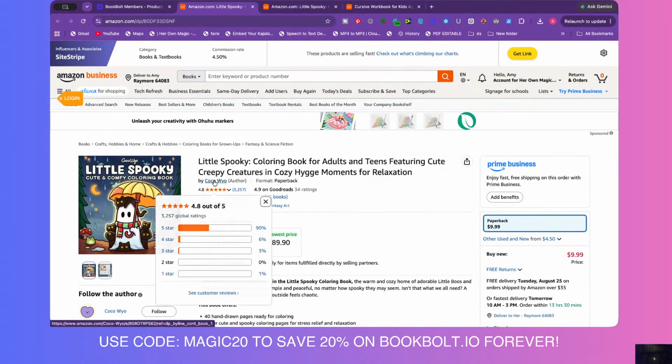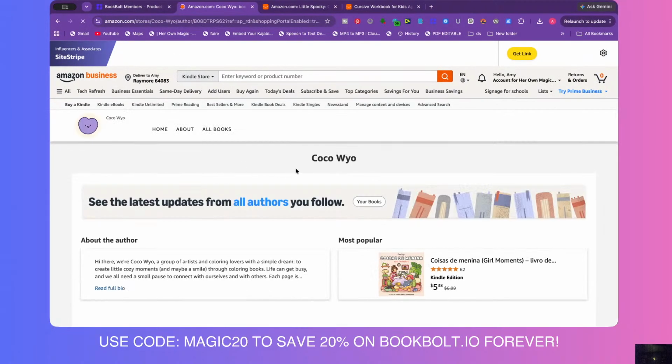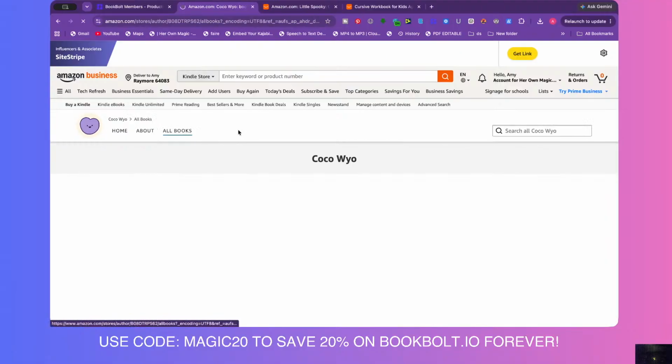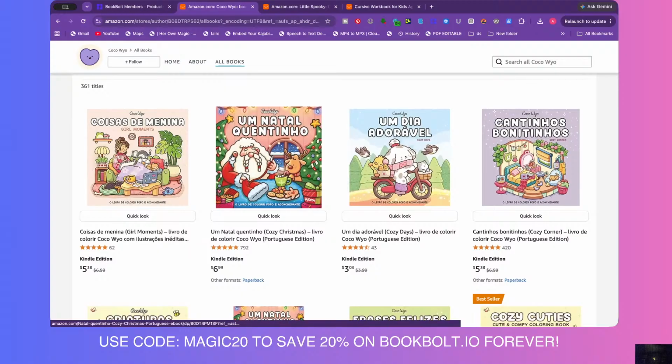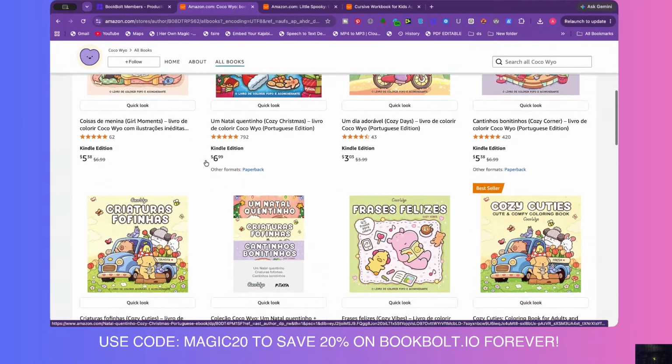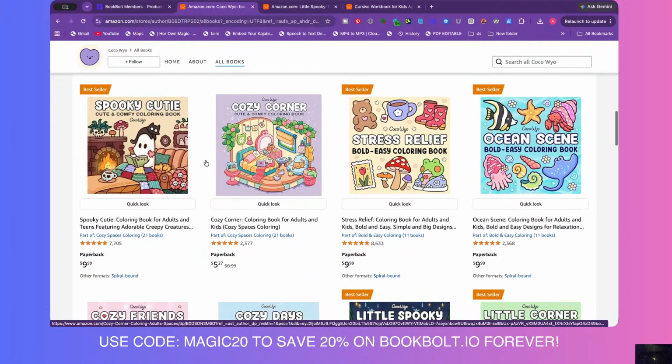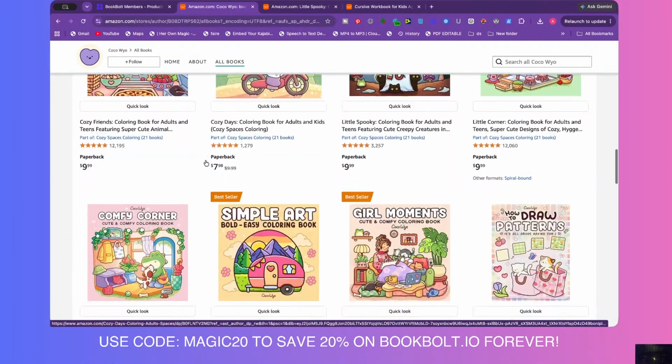Oh yeah, I wanted to show you. So if you go here, go to Coco Wyo, you can go in here and see all the books that they have. Let's see how many they have now. 361. Wow. That is amazing. I have like 3 other books.